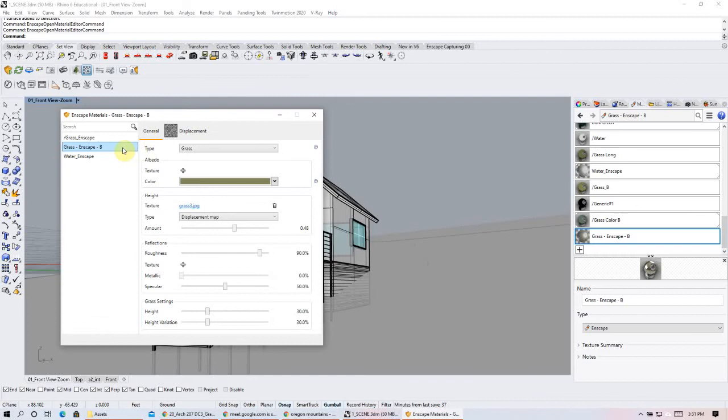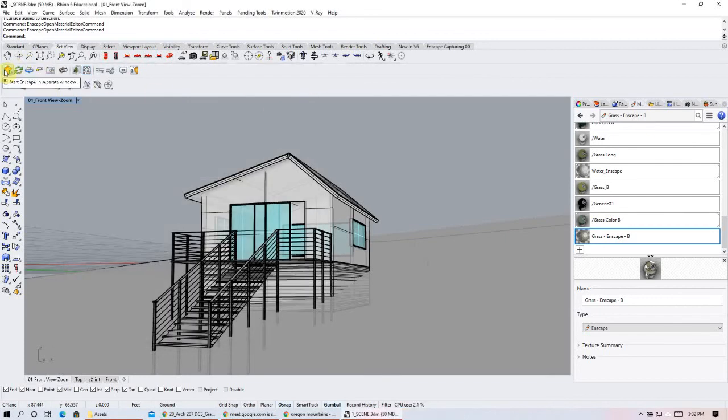So now that we've got this created, it's just a matter of applying that. If we click the start, you have to close that and then click start. We'll let that open.